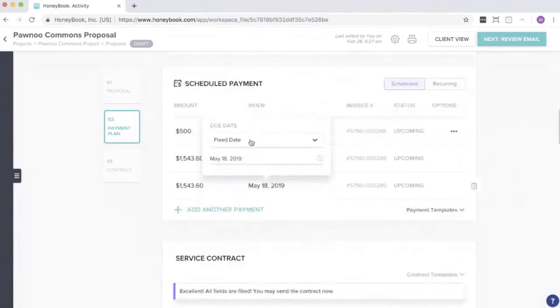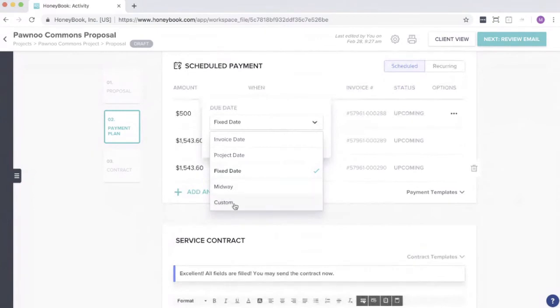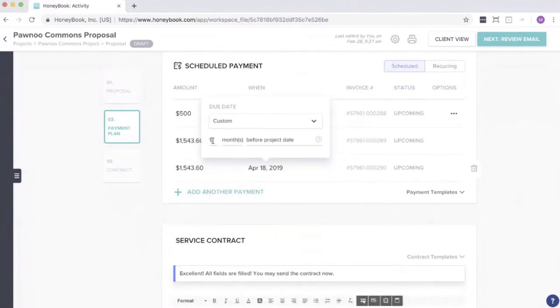And then maybe payment number 3, I could do a fixed date if I know the project's happening. But if maybe that project isn't quite set in stone, I'm not sure exactly when that due date is going to be, I can do a custom date of 1 week after the project date. But you can see I can do it before or after the project date, or after the invoice has been sent. So lots of options here in the way of setting this up for whatever works for you.